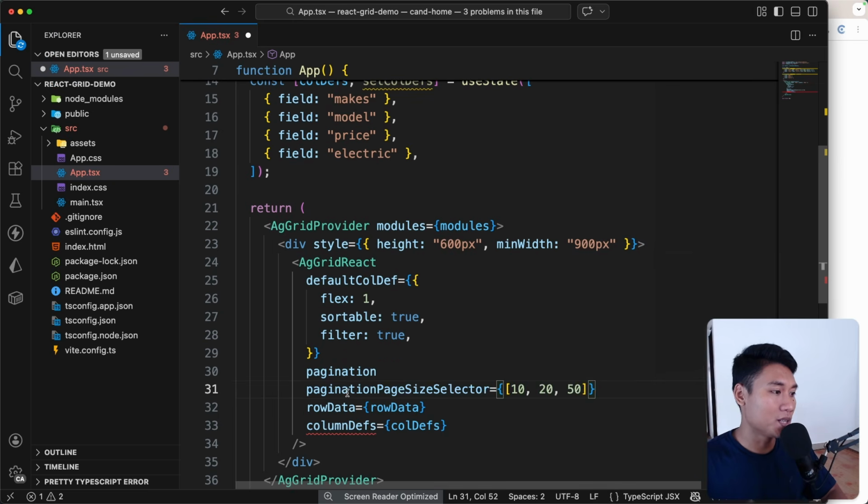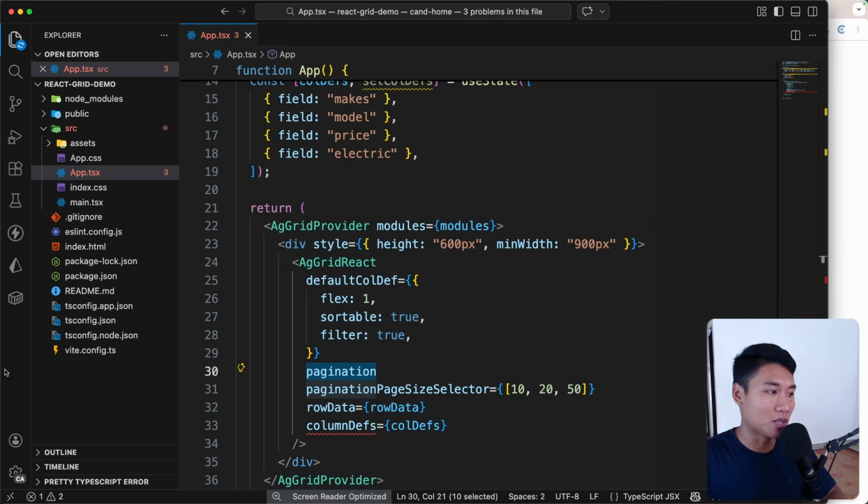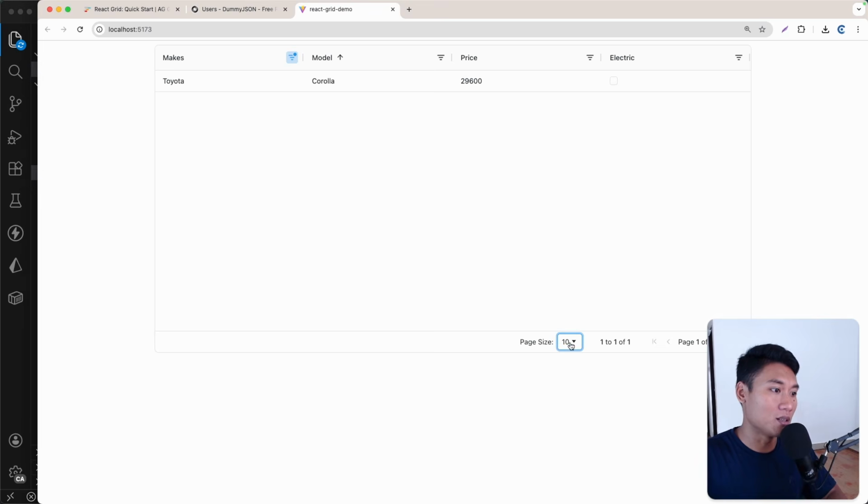You can put the pagination page size selector to 10, 20, and 50. Now you can see here 10, 20, and 50. And by default, you can put like a 10, for example. So in here, you can paste the pagination page size to 10, and that will become the default value.